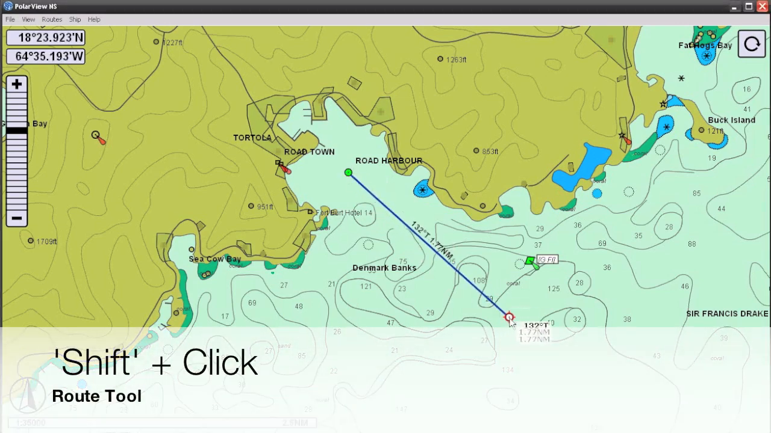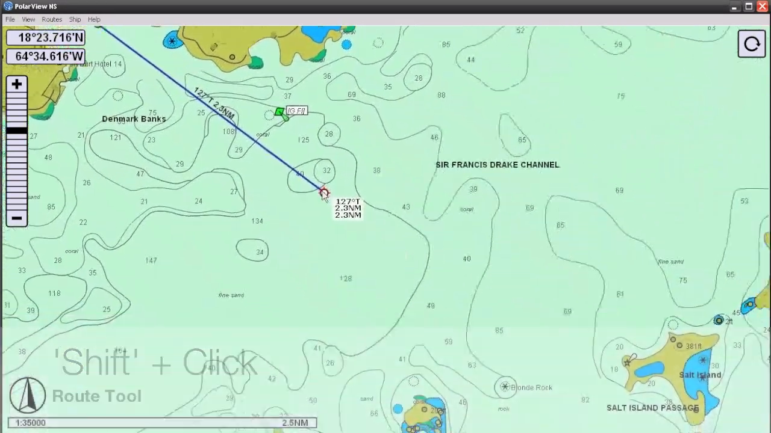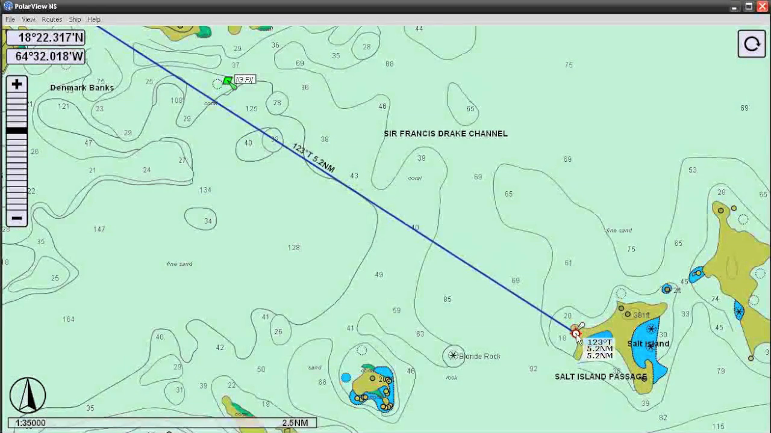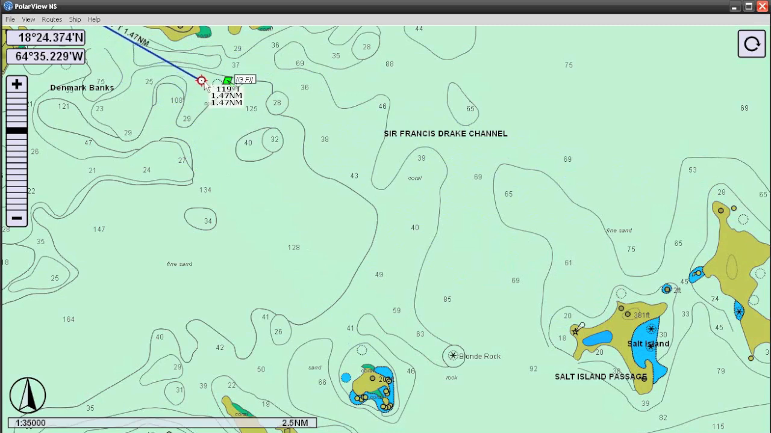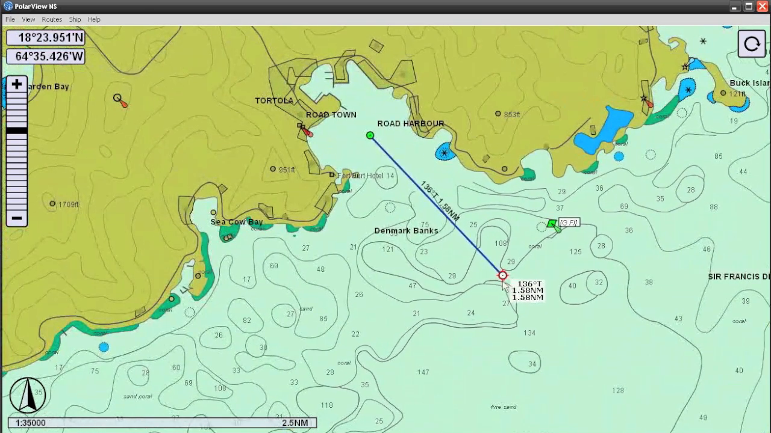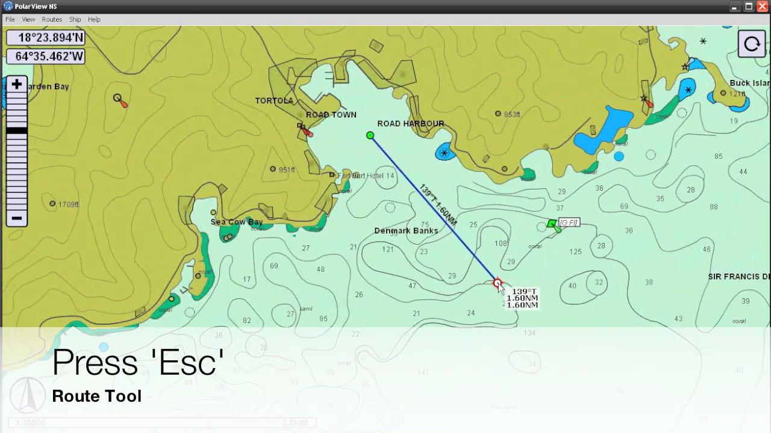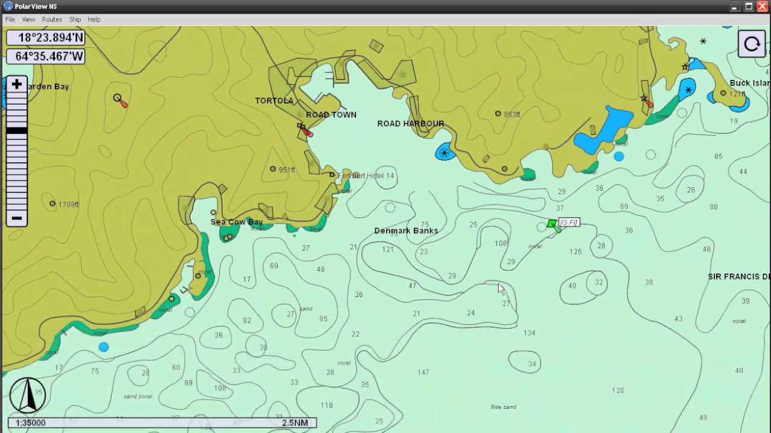For measurement, shift-click on the point of origin. Move the mouse pointer around to show the distance and bearing to any location. When finished, press the Escape key to clear. So let's begin a new route as an example. We plan to sail from Road Town in the beautiful British Virgin Islands to Virgin Gorda North Sound.